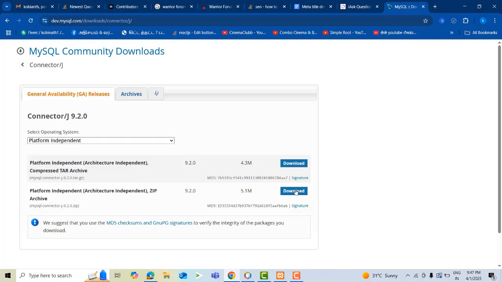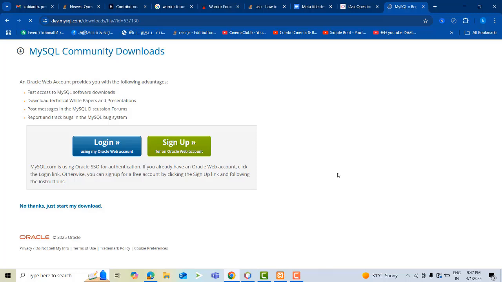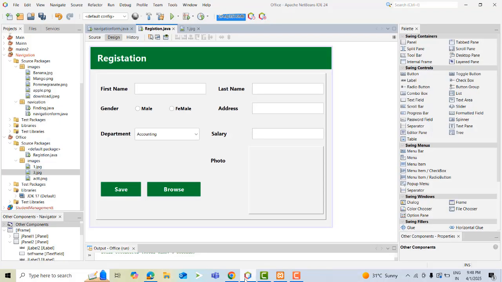So I'm going to go along with this one, MySQL connector. I click no tags, and if you click on this link, your download will begin. I have already downloaded it, so I'm going to import that.